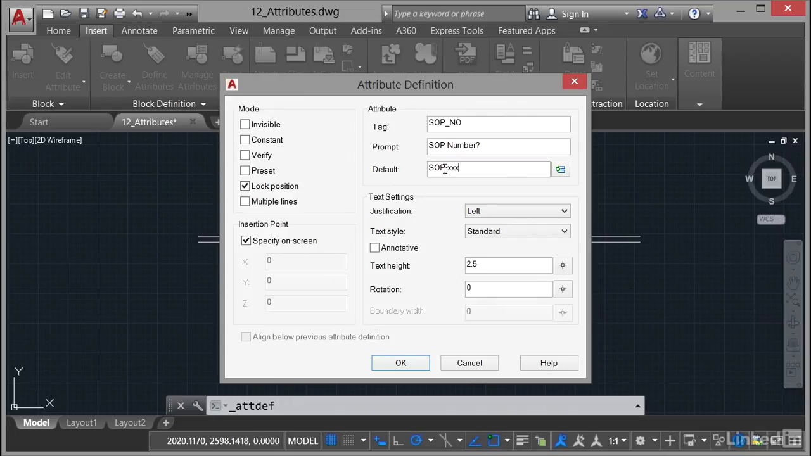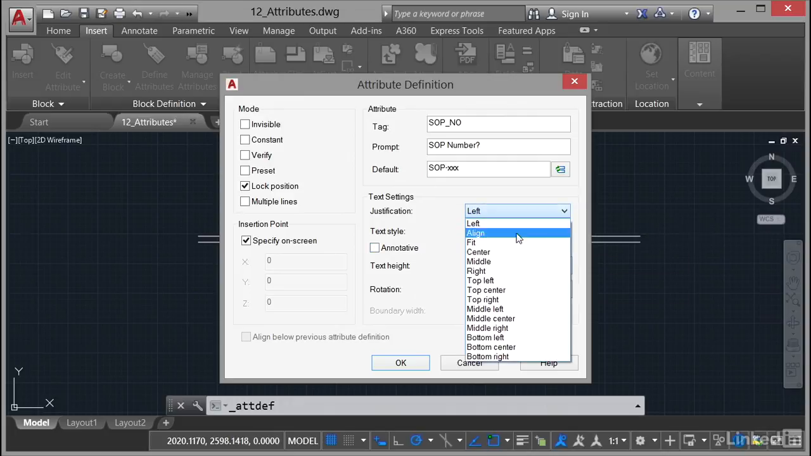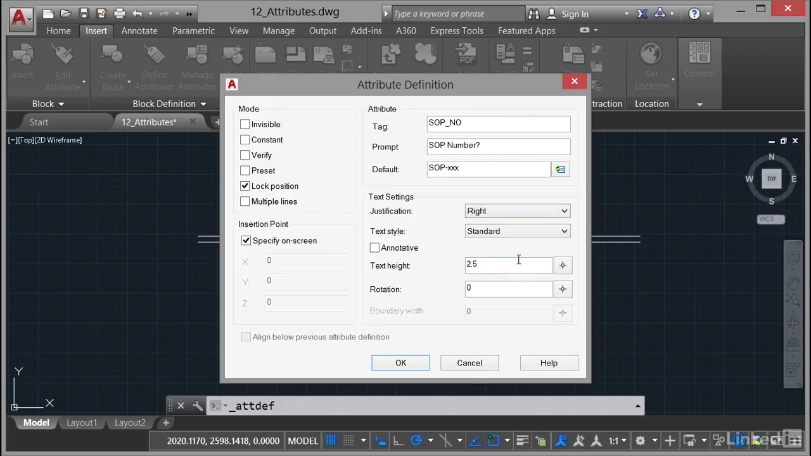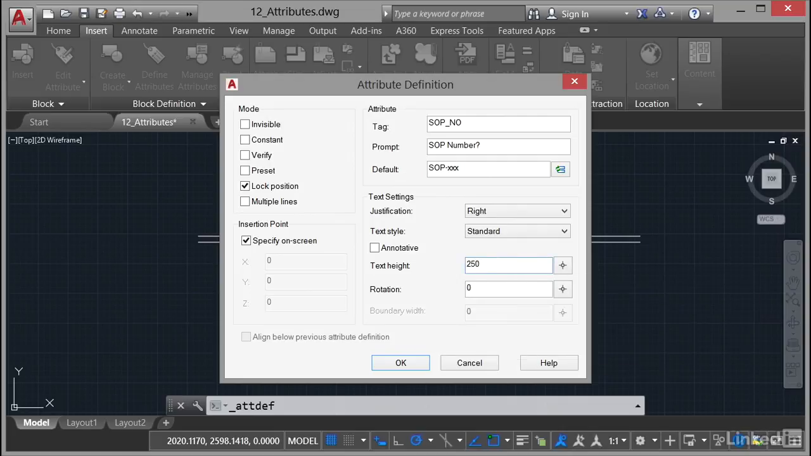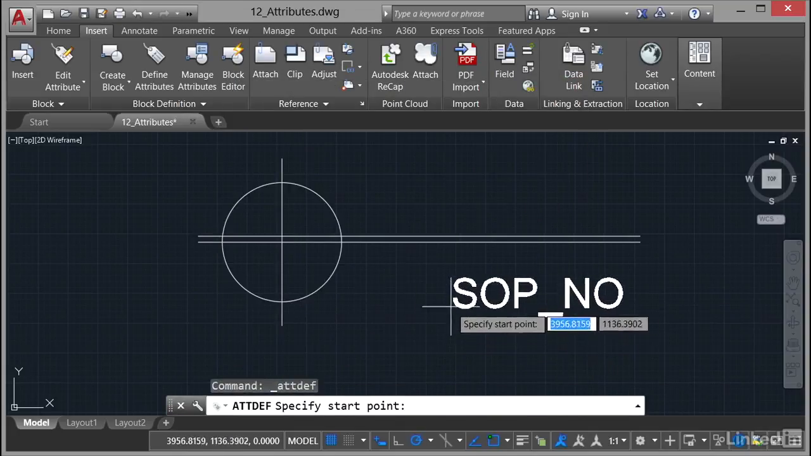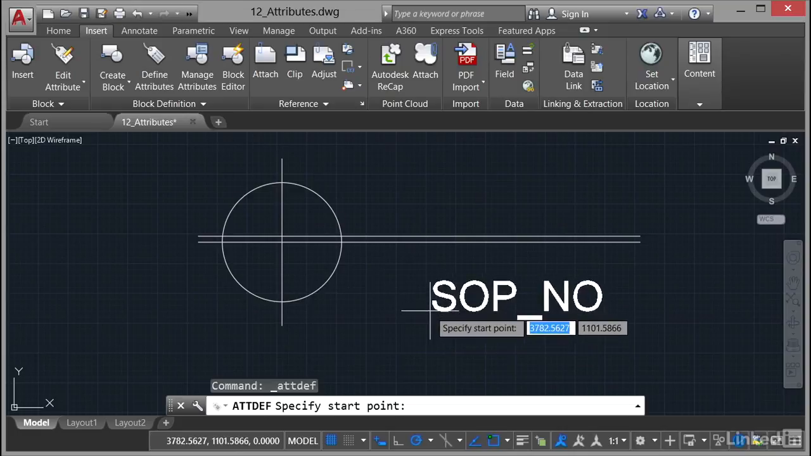And then the text of the attribute behaves just as any other piece of single line text would. So I'm going to set up a justification to the right, because I want it at the right hand end of the line. The text style, I'm just going to use the standard text style that comes with this drawing. I'm not going to make it annotative. And then the text height here, I'm going to make that 250 millimeters high, because I'm working in a metric drawing and I'm in the model space. So everything needs to be full size. And then the rotation is going to be 0. I want it horizontal. So I click on OK now, and there's my attribute floating around, my SOP_NO.